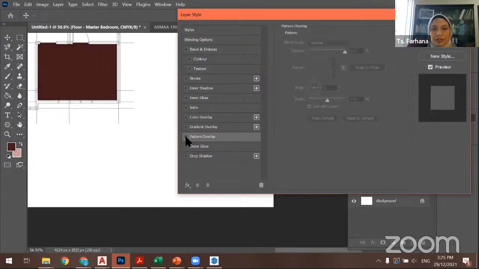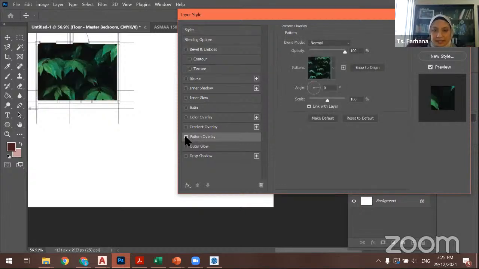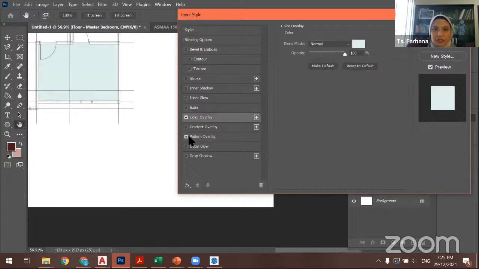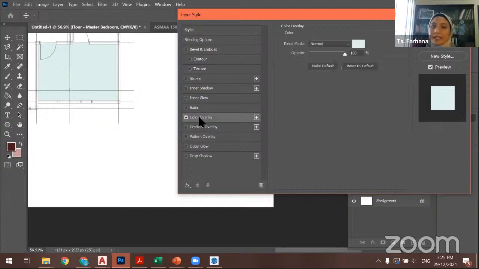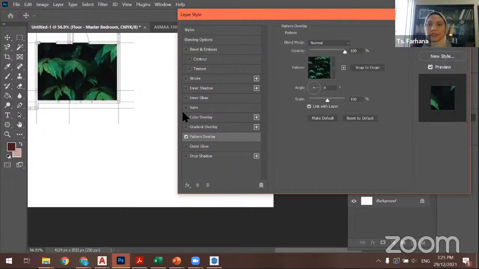Okay, when you check here, it doesn't mean that it's selected for the settings. You see the difference? I go back to the color overlay. When I'm at color overlay, you can see that this is a darker color. When I check this box for pattern overlay, the settings are still for color overlay. So you have to click the pattern overlay here.